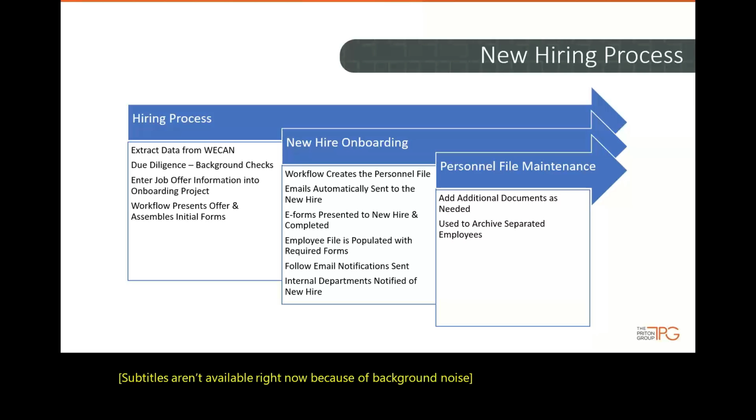They are sent an email to complete the rest of their paperwork. The e-forms are presented to the new hire and then populated with the required forms. Once that is done, or if they haven't actually done it in a timely manner, we do it. If the employee has not completed their file in 3 days or 5 days, they will receive an email notification that they need to go in and fill out the form. So we make sure that they get in there quickly and get it all completed before they start.